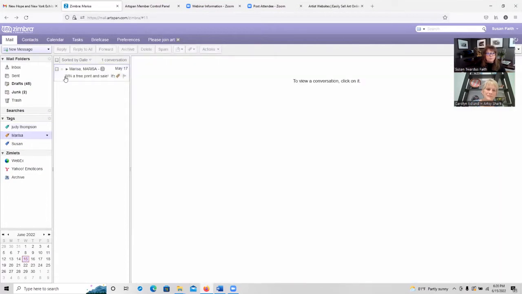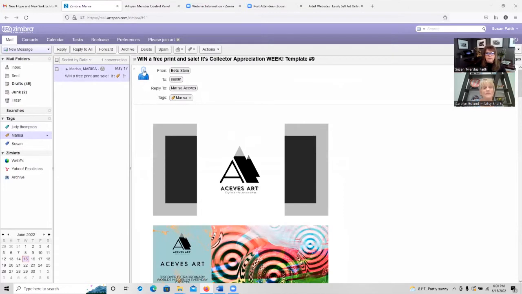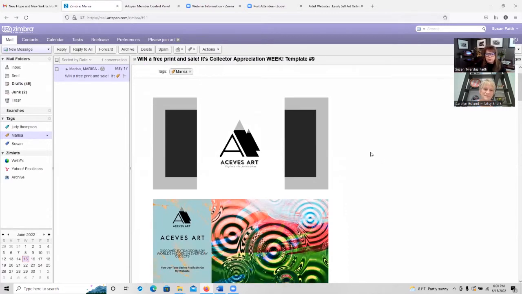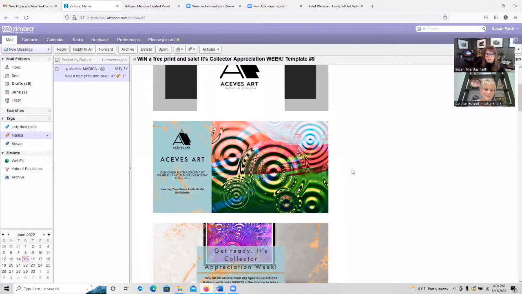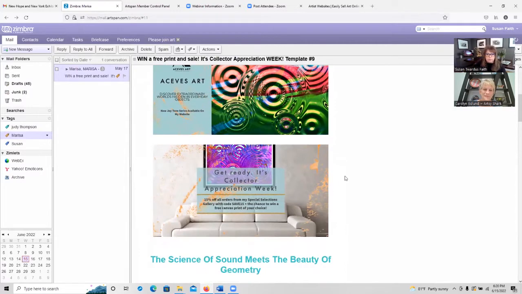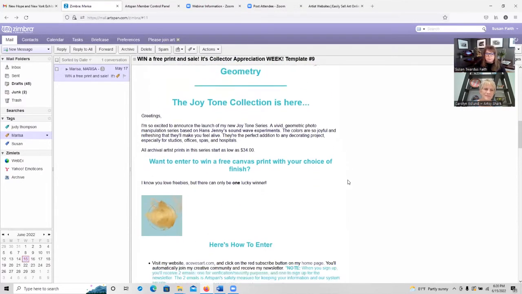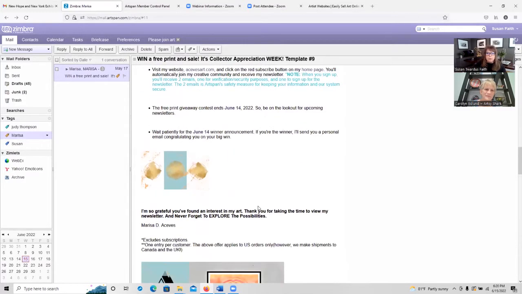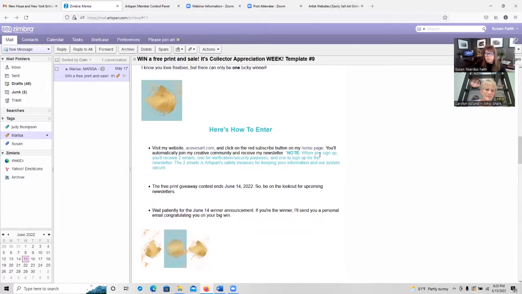Another mailing is from another member who is having a win a free print sale. It's Collectors Appreciation Week, which is a good way to entice people to open your mailings. So she has her get ready for the Collectors Appreciation Week information on how to enter to win your free print. So those are a few examples of how you can use the ArtSpan tools right there in your control panel to create an effective mailing.